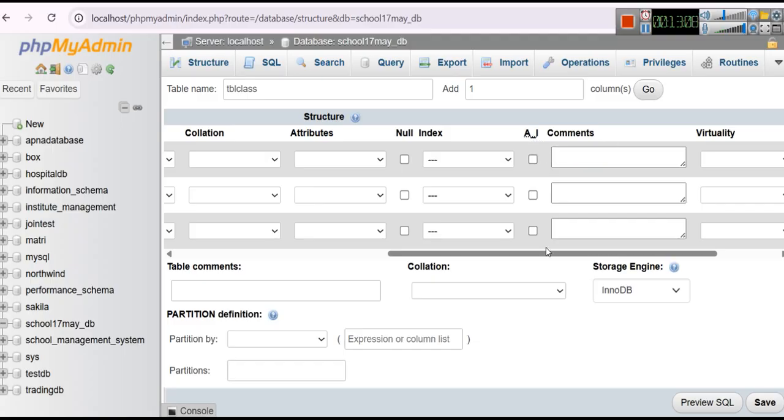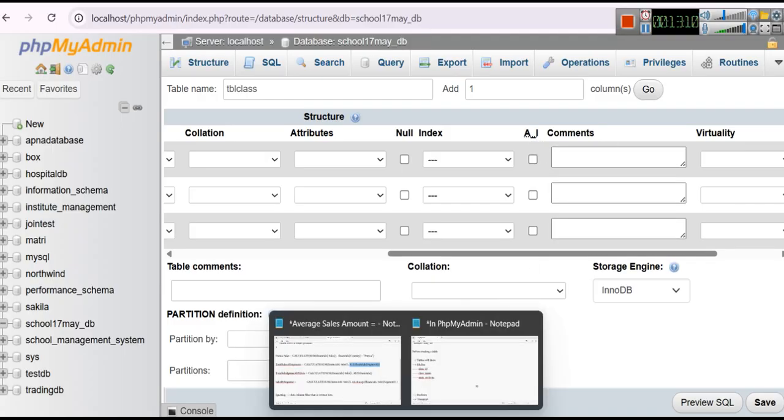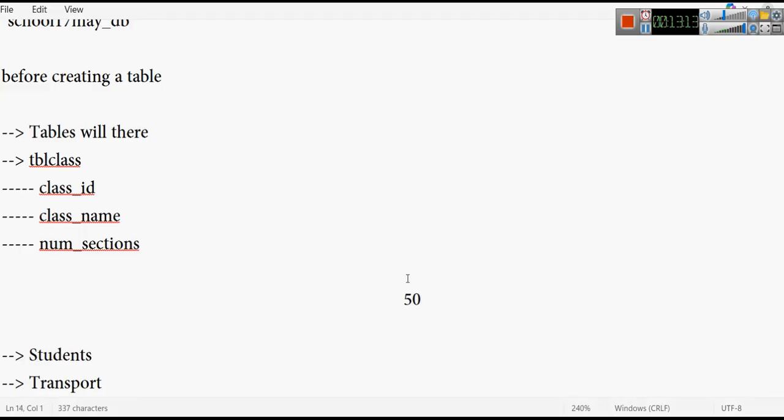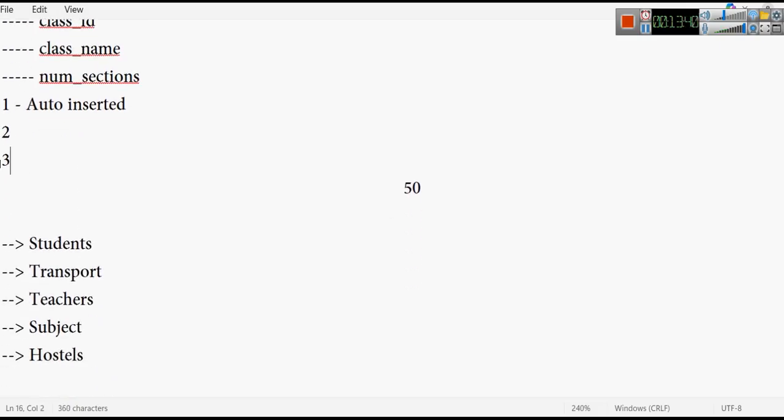Auto increment. So suppose the first class ID is 1. If the first record is inserted, how good would it be if this ID 1 is auto inserted and we don't have to insert it, right? Like the serial number is auto inserted. It would be good, right? It will save our time, right? And when the second is inserted, it will become 2. When the third is inserted, it will become 3 automatically. Otherwise, you have to type every time, right? Do you get this point?